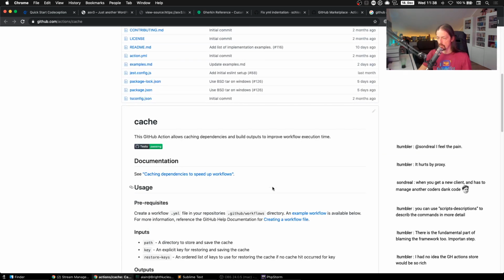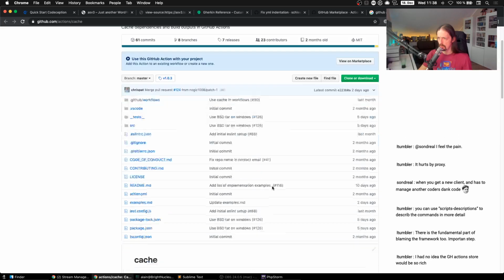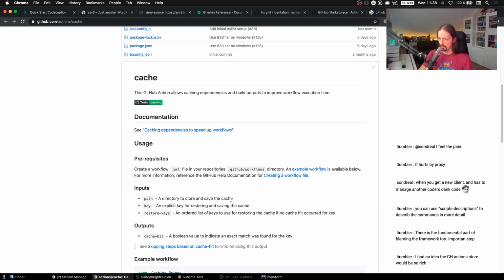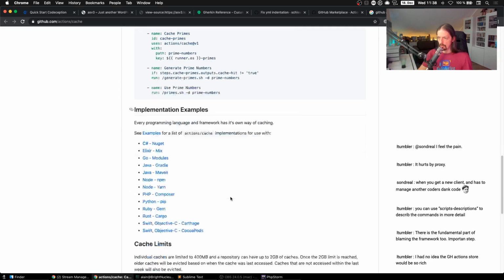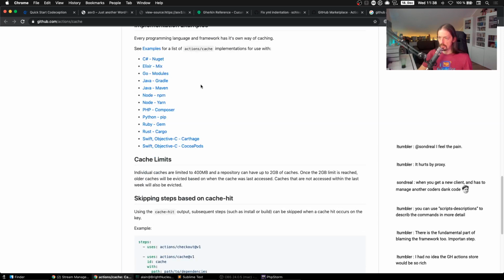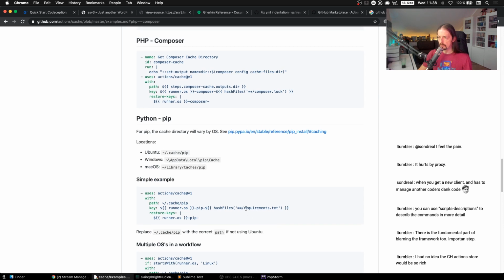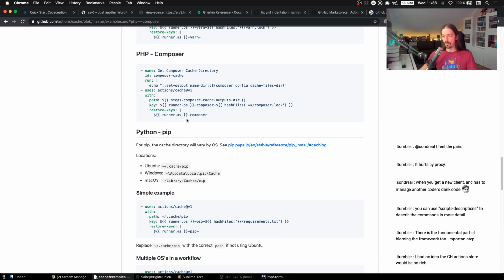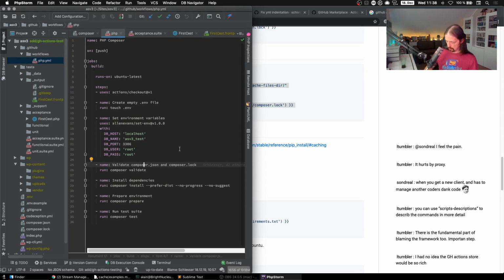Why didn't it show that? Just cache. Yeah, okay. Example workflow. Implementations for PHP Composer. As you can see, with GitHub Actions, most problems are already solved, actually. So that would be done here.